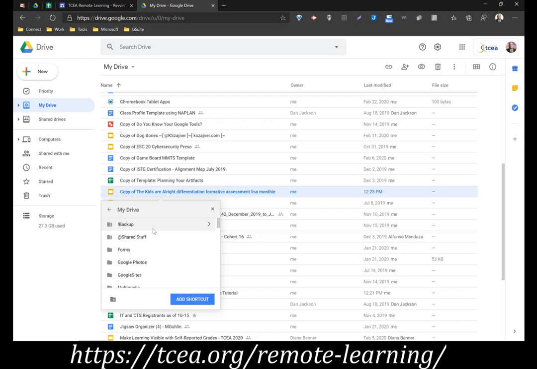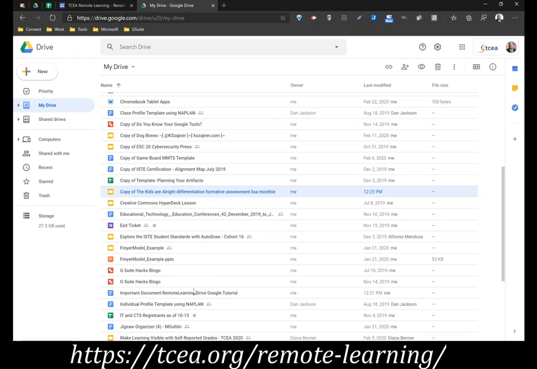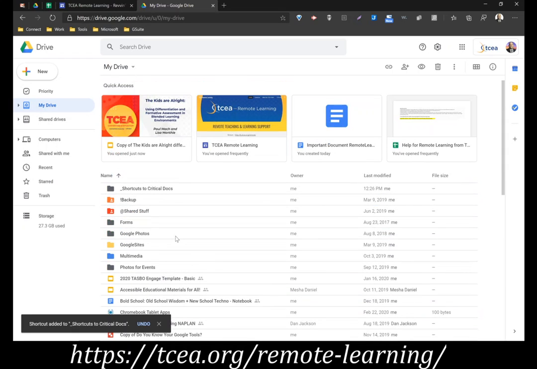So if you created a shortcut folder, I'm just going to make one real quick. Let's see, I'll put an underscore shortcuts to critical docs. Okay. Then I click on add shortcut. And hopefully what's happened is if I come up here, I now have this folder that says shortcut to critical docs.